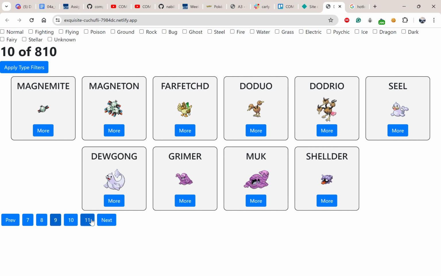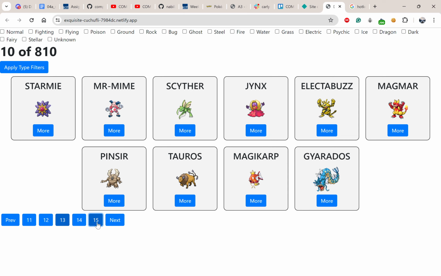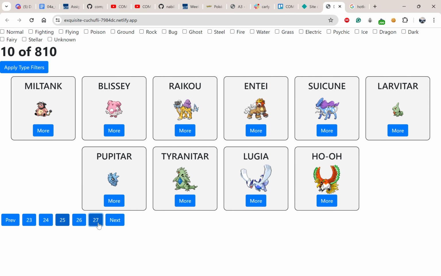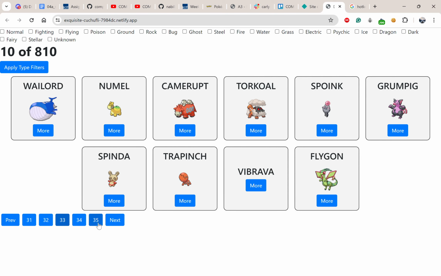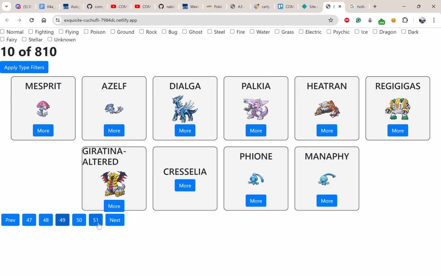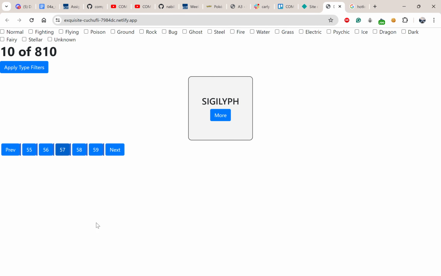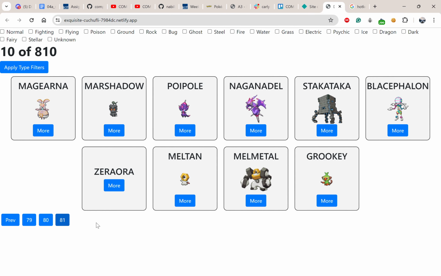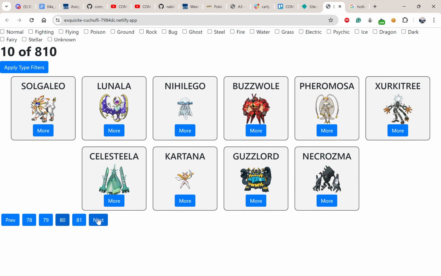The last page would be the 81st, I believe. So we go all the way to the very end, and we will see that once at the very last page, there will be no next button, as that is removed because that is the last page that you can access. And if you go to the previous one, you'll have a next button and the previous button.